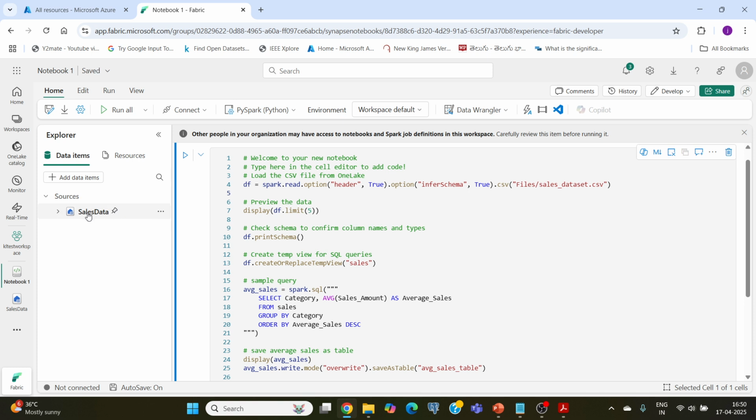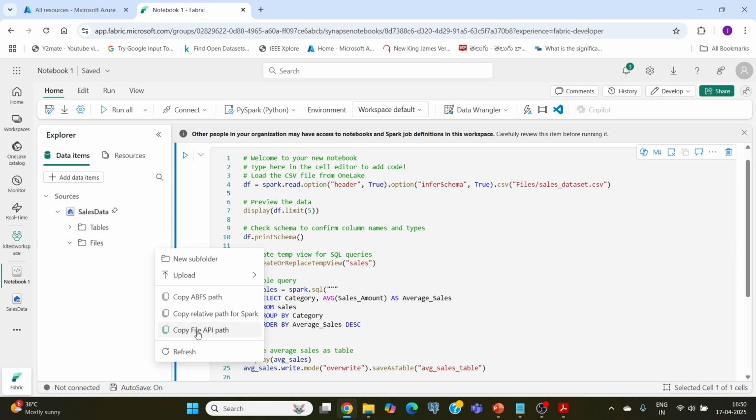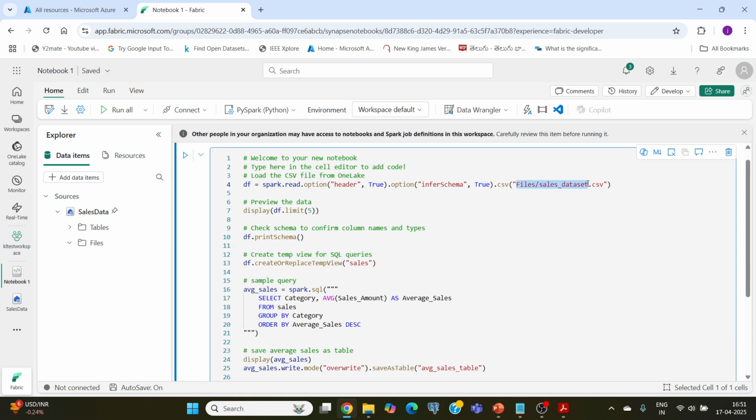Now open the sales data. Click on files. Now click on these three dots. Copy the file path. Copy file path means we have uploaded one CSV file in the data lake, and that file path we are copying now. So copy this and paste here. This was in lake house default files.csv.